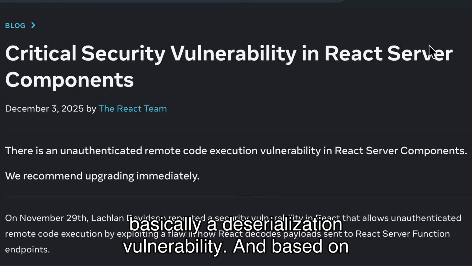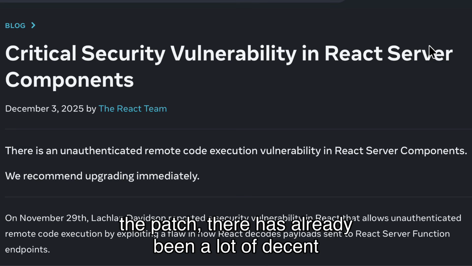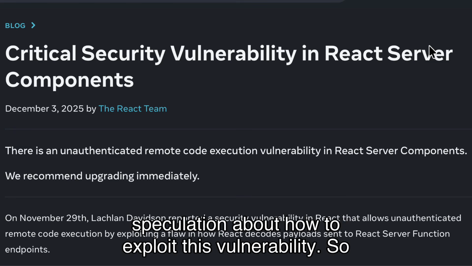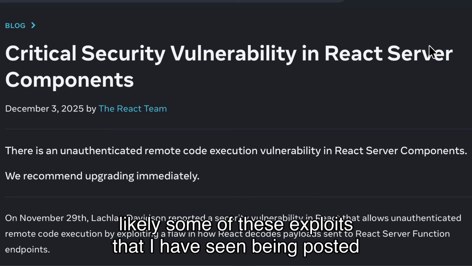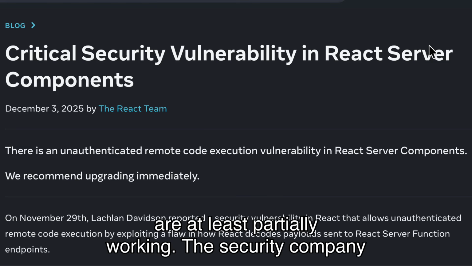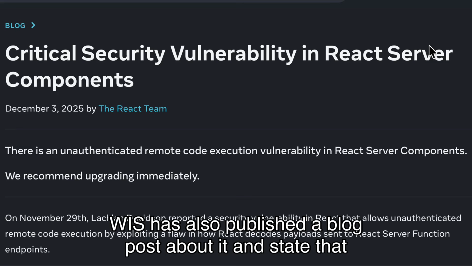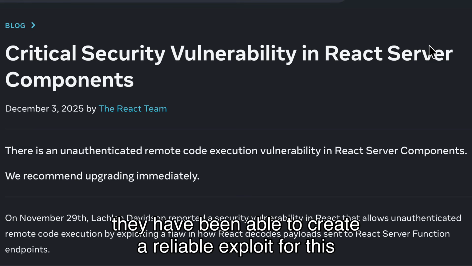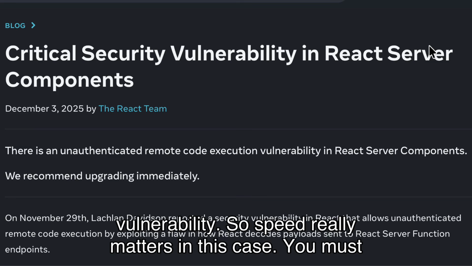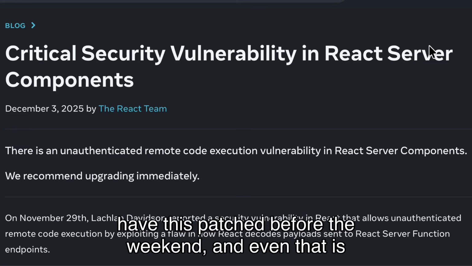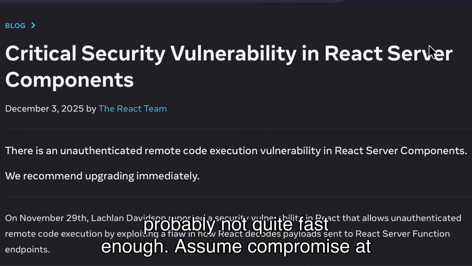It's basically a deserialization vulnerability. And based on the patch, there has already been a lot of decent speculation about how to exploit this vulnerability. So likely some of these exploits that I have seen being posted are at least partially working. The security company Wiz has also published a blog post about it and states that they have been able to create a reliable exploit for this vulnerability. So speed really matters in this case. You must have this patched before the weekend, and even that is probably not quite fast enough.